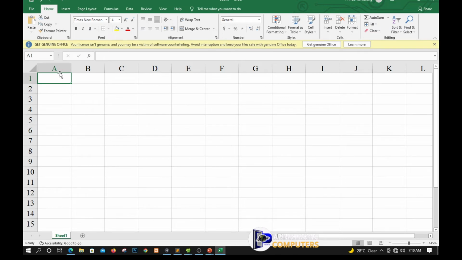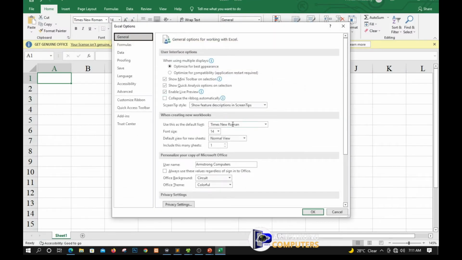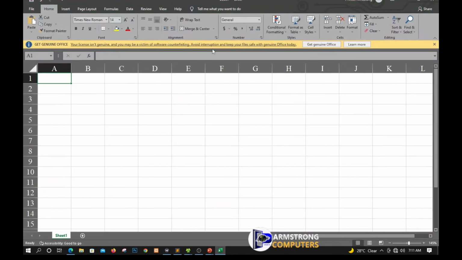You can also change the interface. To change the interface, you click on File, then you click on Options, then you come to where we have Themes. Where we have Themes, you select the theme that you want. The default theme is kind of colorful, so I can select, let's say, dark gray, and then click on OK. You can see the whole thing is kind of dark gray. So basically that is just that.